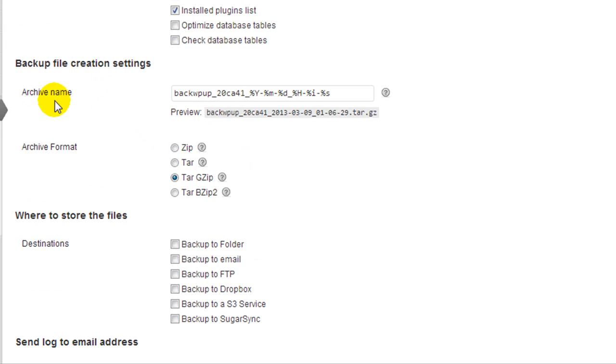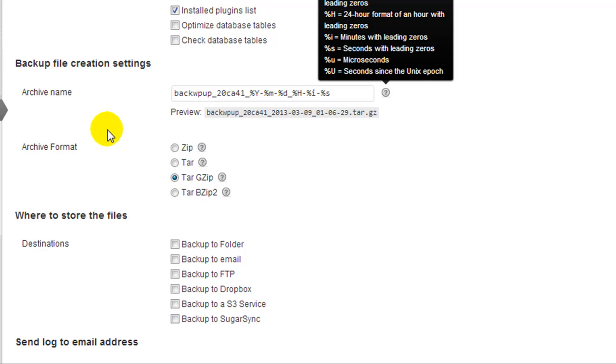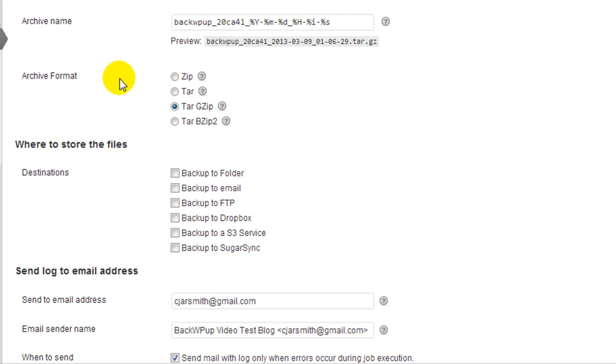Okay, so the archive name, backup, and it's going to give you a timestamp. That's all fine. Now the archive format, previously I believe it was zip format, which I mentioned in the video, but by default it's this one. Leave it on that one. It's more compressed, so the file size is smaller. Where do we want to store the files? Well, we want to back up to Dropbox.com.